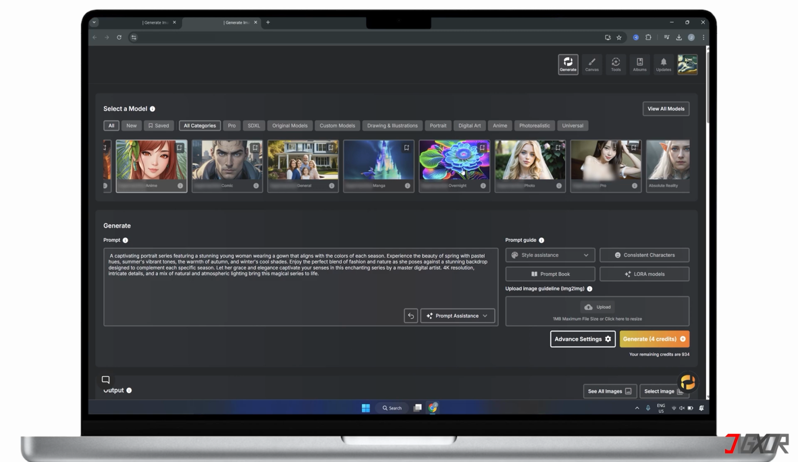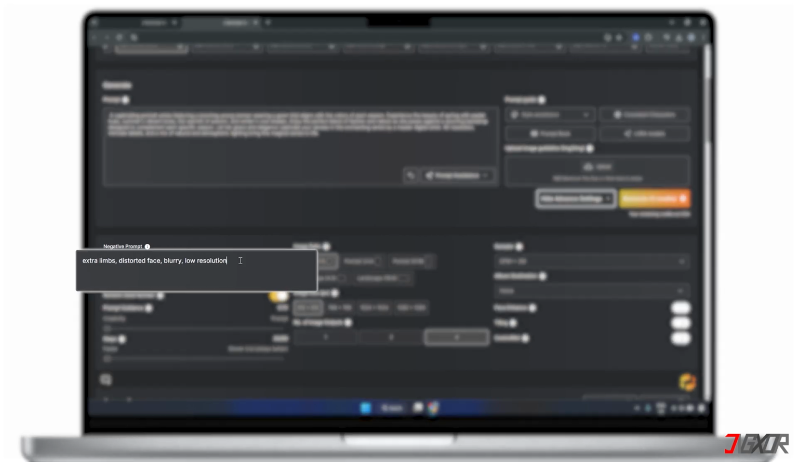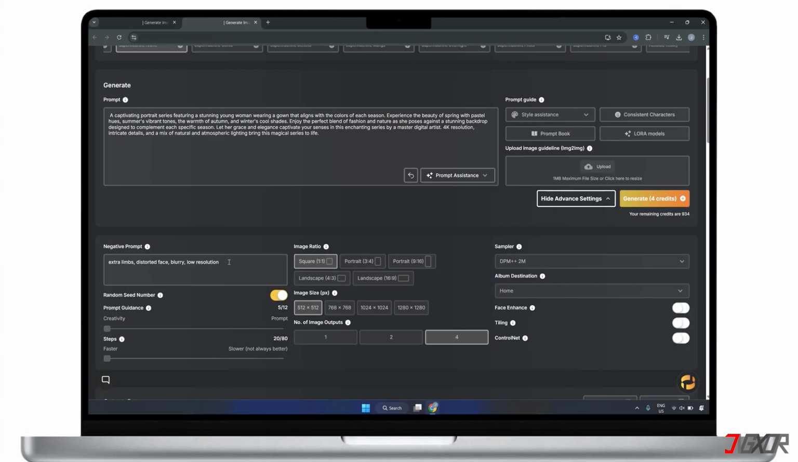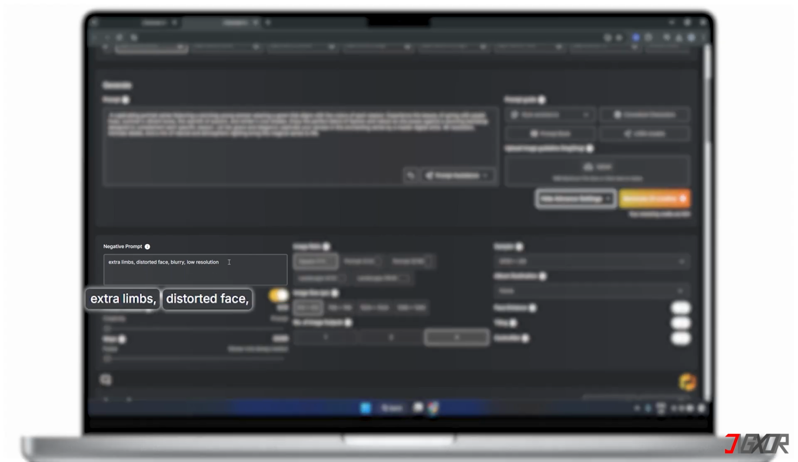Lastly, you need to choose a model. Each model shows you an example of what it can create, so pick the one that fits your needs. For even more control, head over to the Advanced Settings. Here, you'll find the negative prompt option, which lets you tell the AI what you don't want in your picture. Try combining different negative prompts like extra limbs, distorted face, blurry, or low resolution to fine-tune your results.